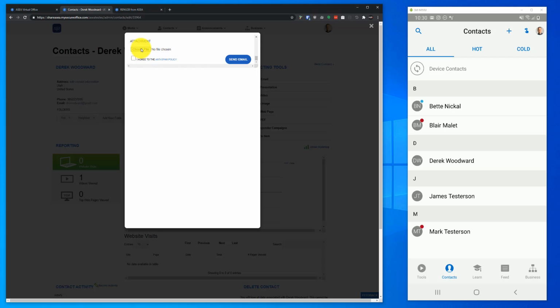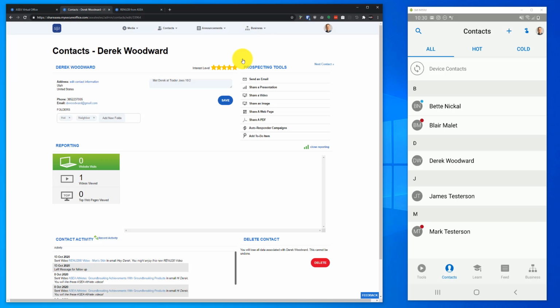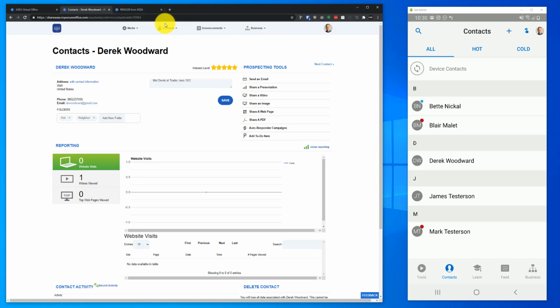Just basic and quick. You can also attach a physical file from your desktop if you have a file that might be of interest to them. You can also attach a manual file just like that. So let's agree to the anti-spam policy, because again, we're not trying to spam people, we're trying to inform them and provide you with a proper medium to sending these emails. We're not trying to spam anybody. And let's click on send email. And just like that, we sent that email to Derek Woodward about the Renew 28 video.